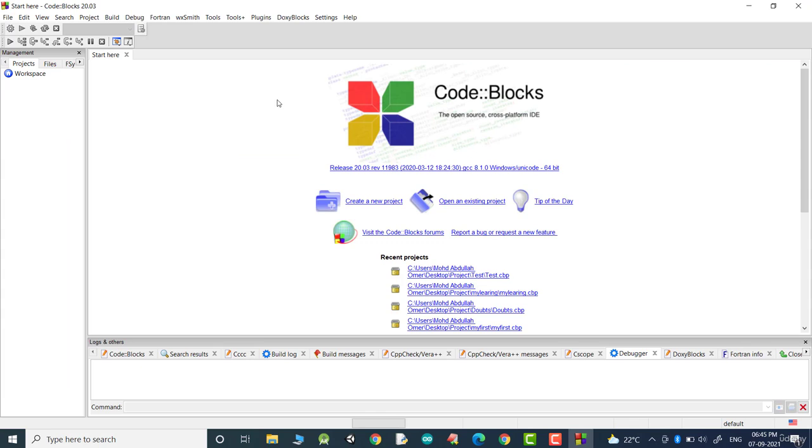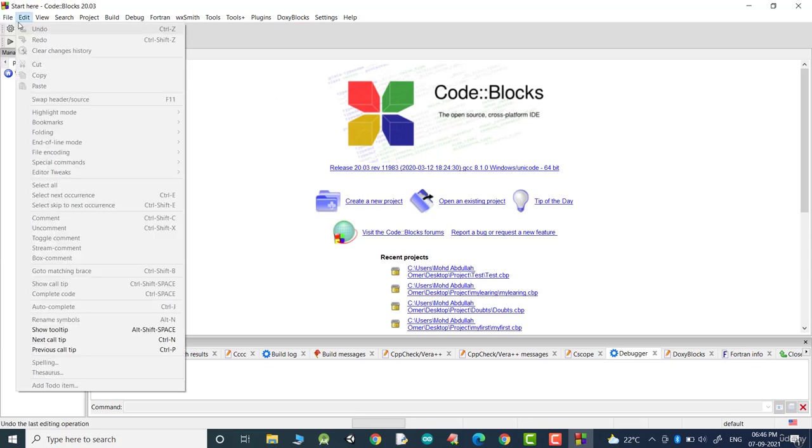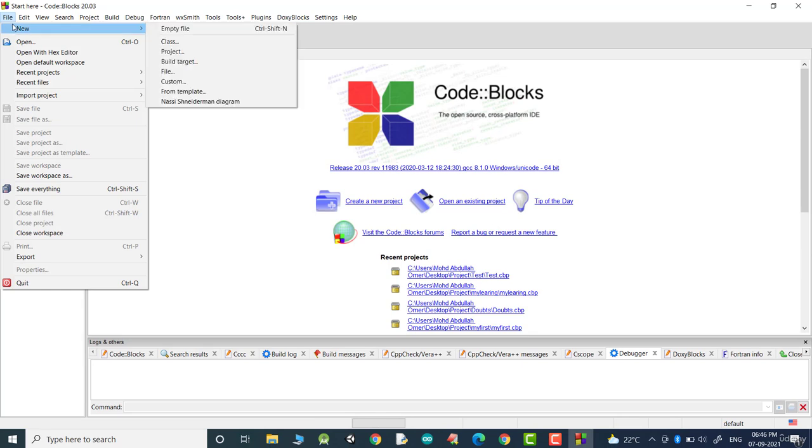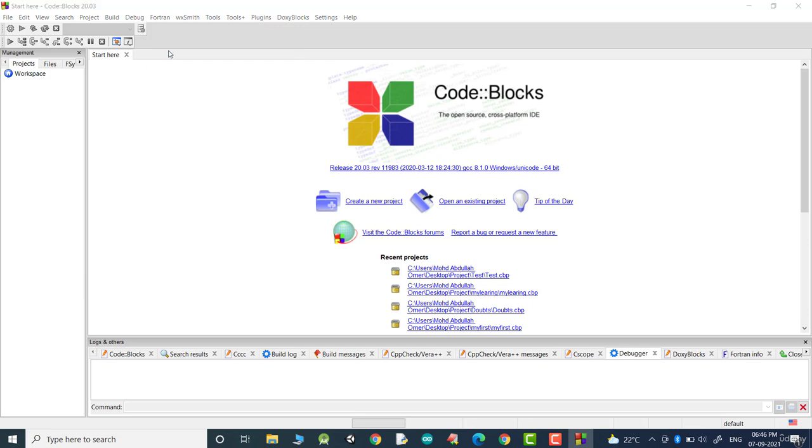So now I will show you how to write your first program. Just click on File and say New, and in New select Project. Remember that for every program that you write, you should create a new project and write your program there. Okay, don't continue in the same project.